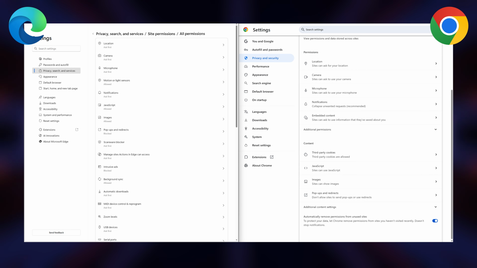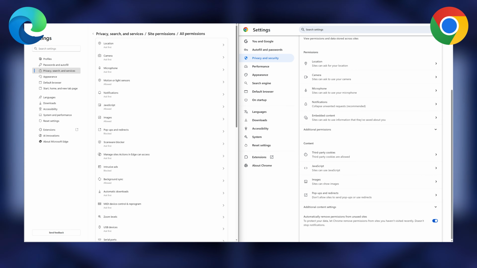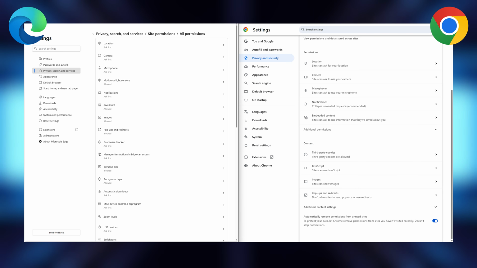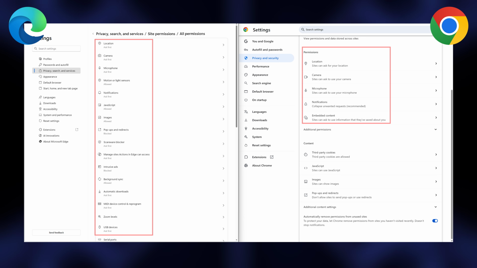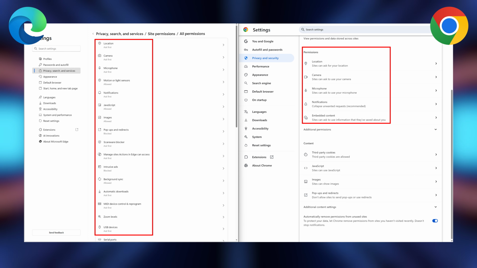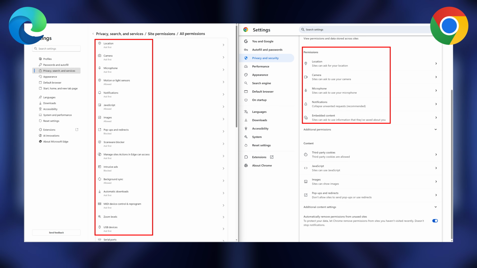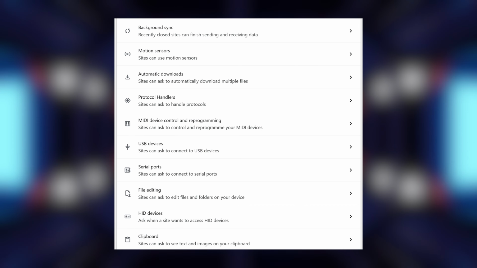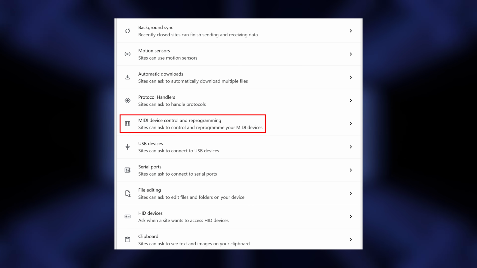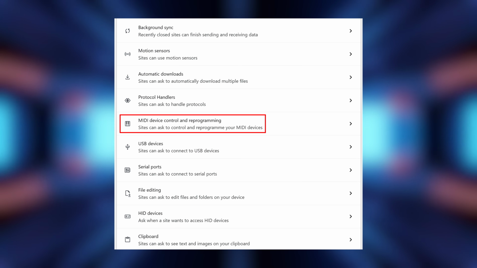You can also set exceptions for specific websites that you don't want to allow certain permissions for. Now, both browsers include a wide range of permissions that you can grant or block, but not all permissions will be relevant to all websites. This can mean two things. First, some permissions will be completely irrelevant, such as MIDI permissions for websites that have nothing to do with music.